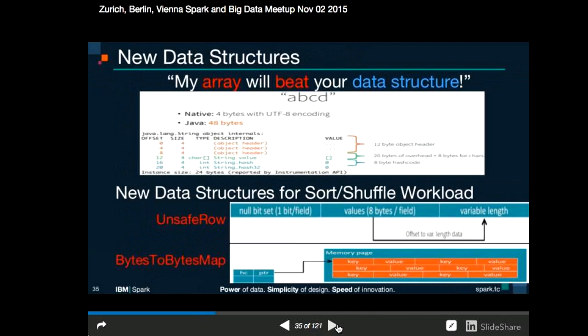It's this unsafe row, so you've got a bit vector here: if I have 10 fields, figure out which ones are null. This is if the actual value is smaller, I think, than 8 bytes, store the value here. If the value is larger, like a larger string, store an offset from here. So this is the variable length. We've all done this before. And then bytes to bytes map.